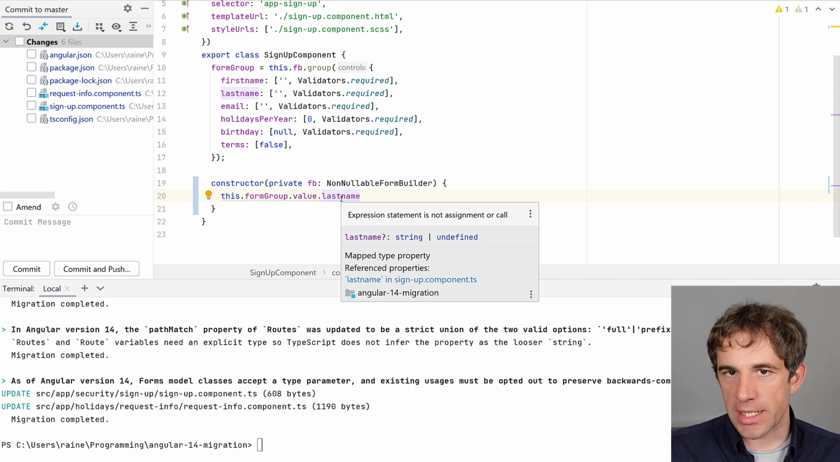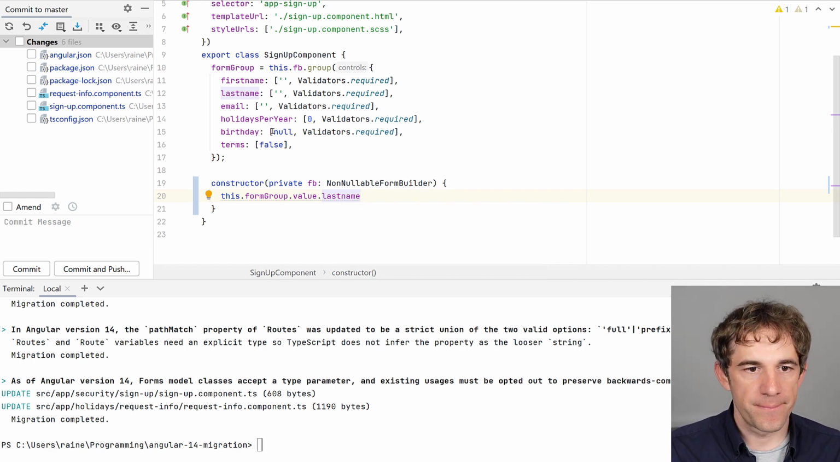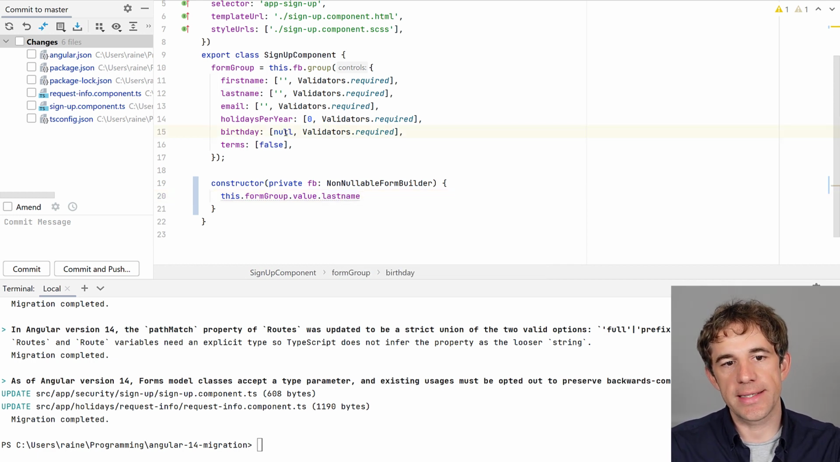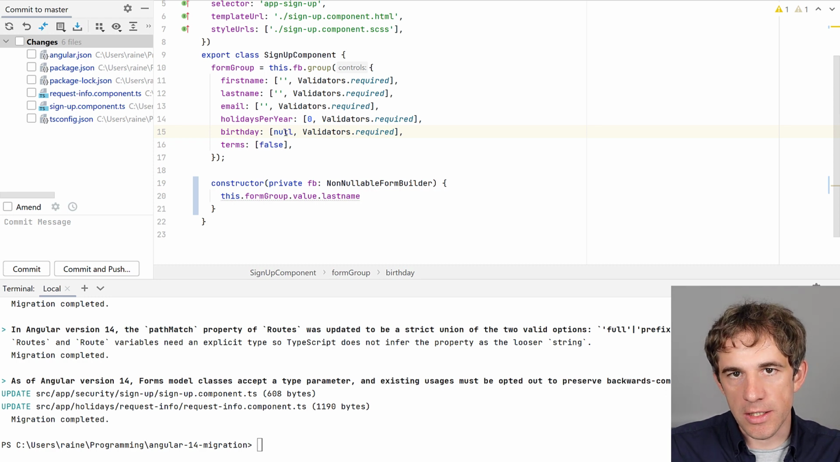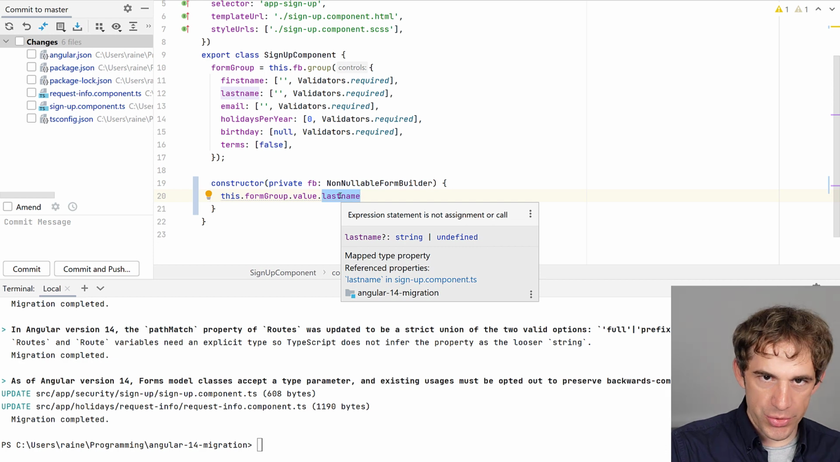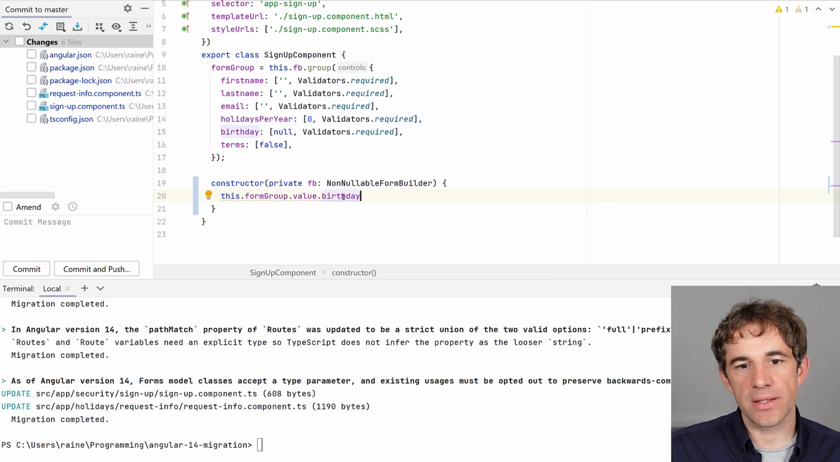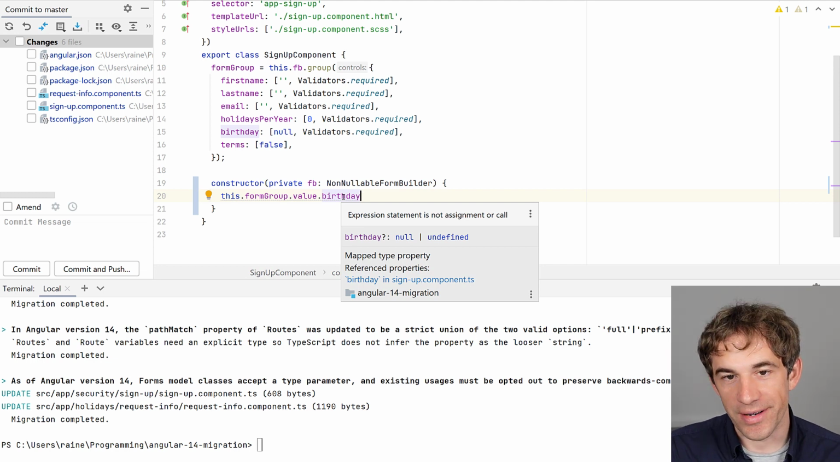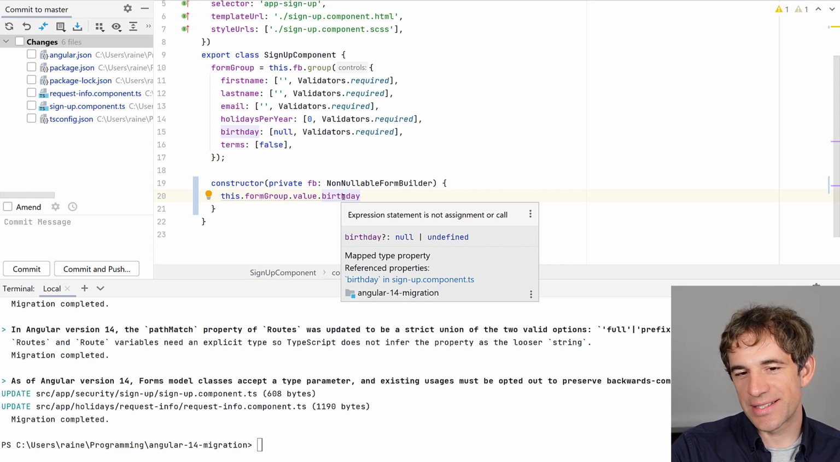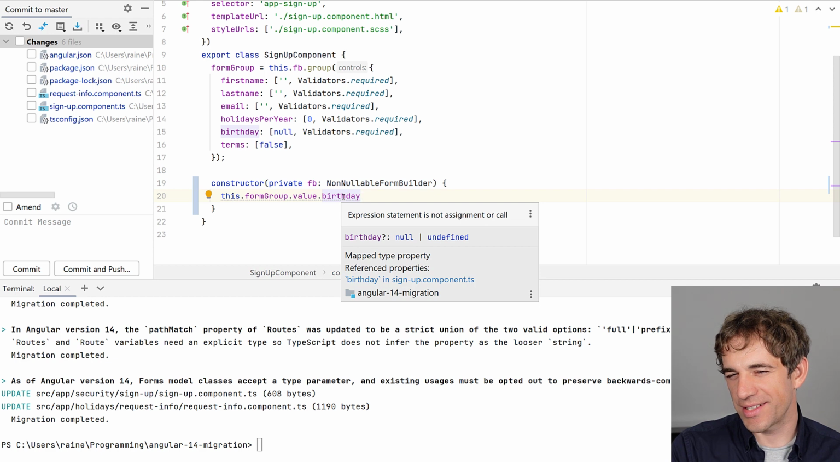We have here a very special case, and that's the birthday. If you see the birthday in my case, I set it to null. Default value is null. This means that due to type inference, the birthday, the type, is also null or undefined. So how does this work together? Because I said I want to use a non-nullable form builder. Now I have a null.